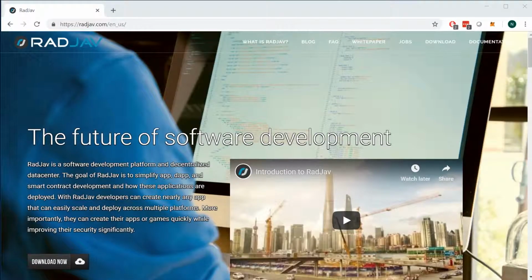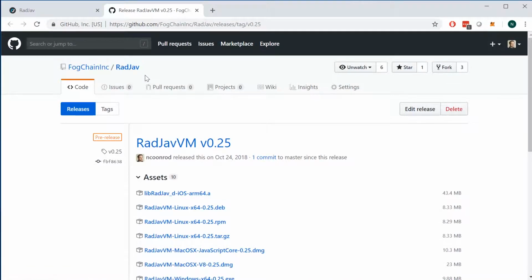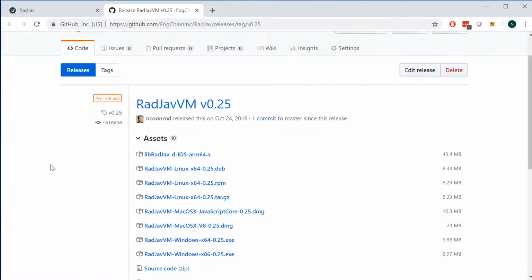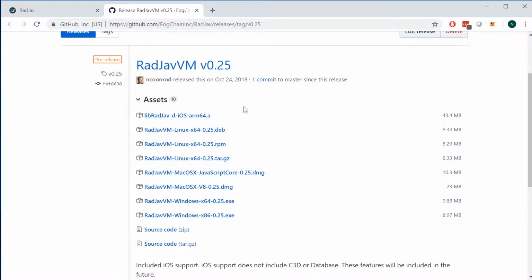So to get started with RadJav, first you go to the radjav.com website. Once there, you simply click on Download Now. It'll take you to our GitHub releases page. On there, you can go ahead and download the installer that's best for the operating system you're using. We support Linux, Mac, and Windows. We do have one version here of libradjav that you can download and embed into your Xcode project.